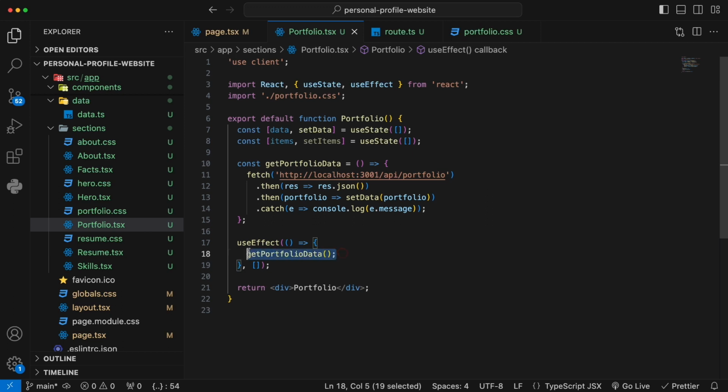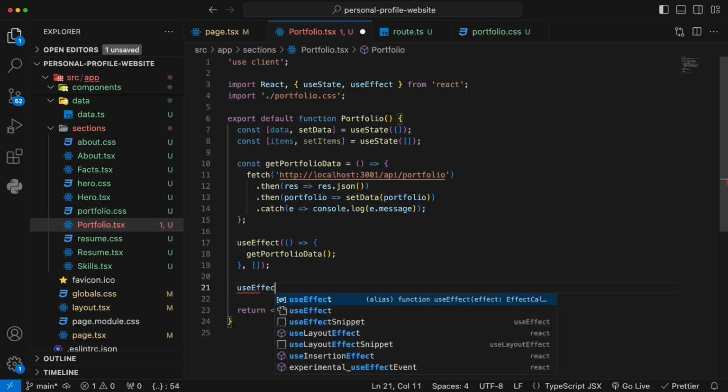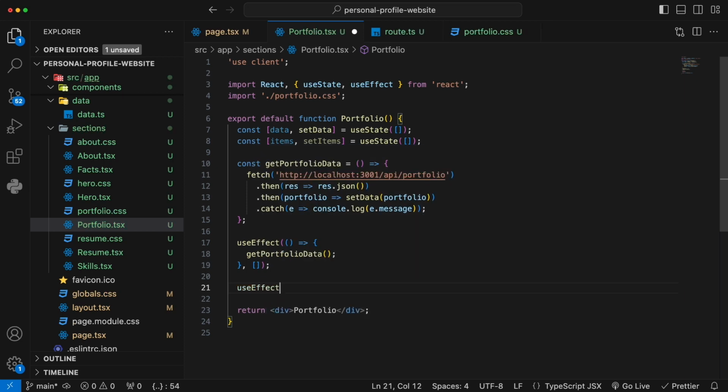And this function will only be called once because we injected an empty array. That basically means that the useEffect hook will depend on nothing to be called a second time. It is only going to be called at the very beginning, when the portfolio section gets mounted on the DOM. And also, when this gets mounted, not only do we want to fetch the data and store it into the local state variable data, but we also want to do another job.